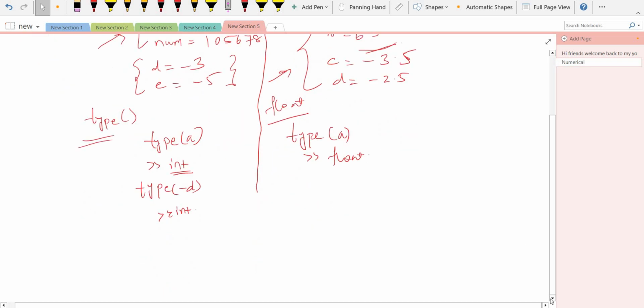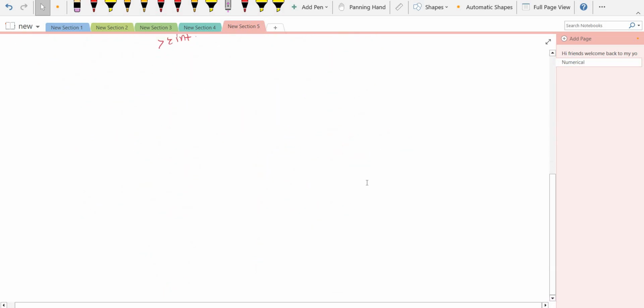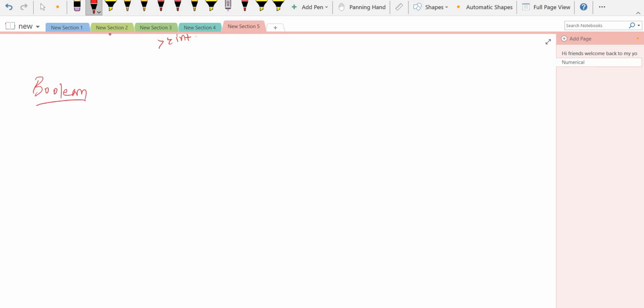Now there are a few more data types which we are going to see, and that is Boolean. So Boolean is another numerical category of data type in which there are two values, true and false. Okay, there is no need of the extra word here, just true and false.